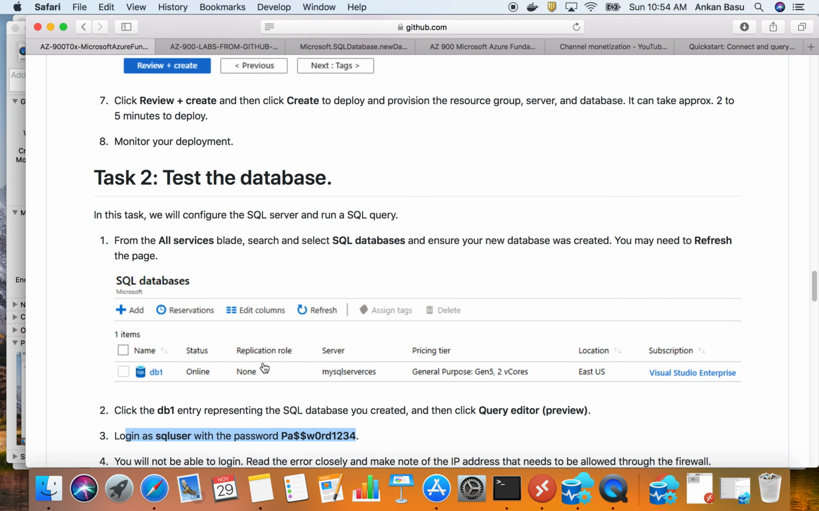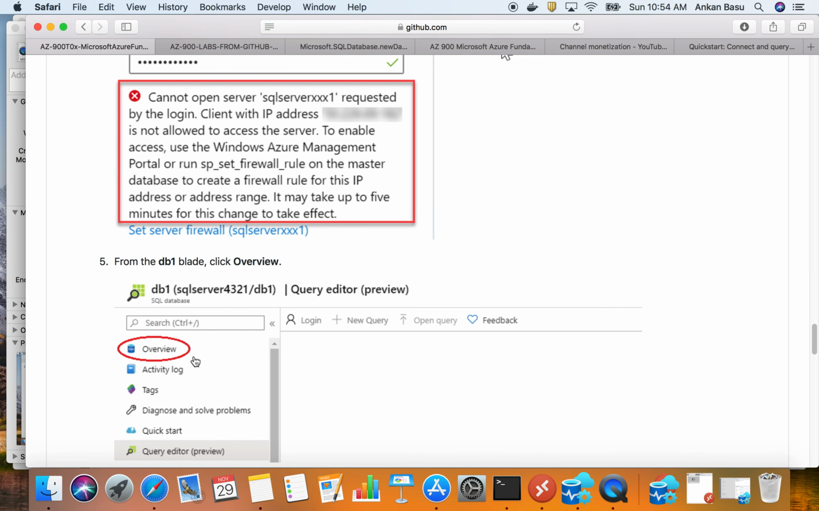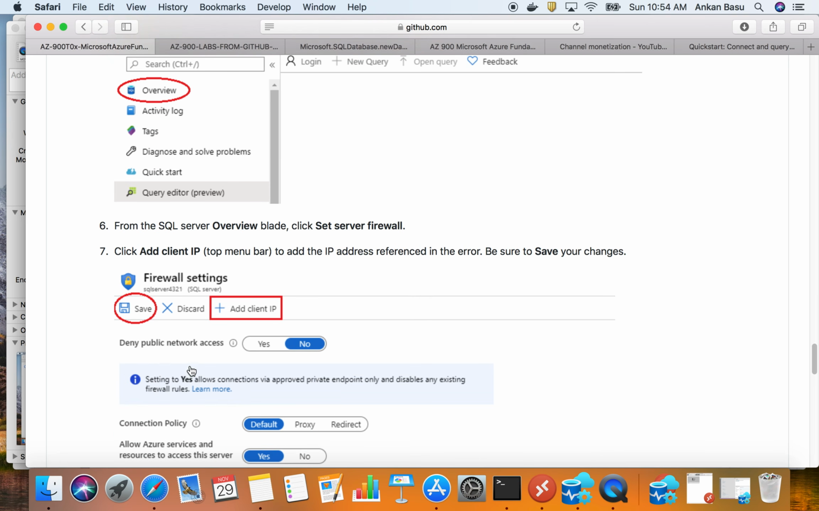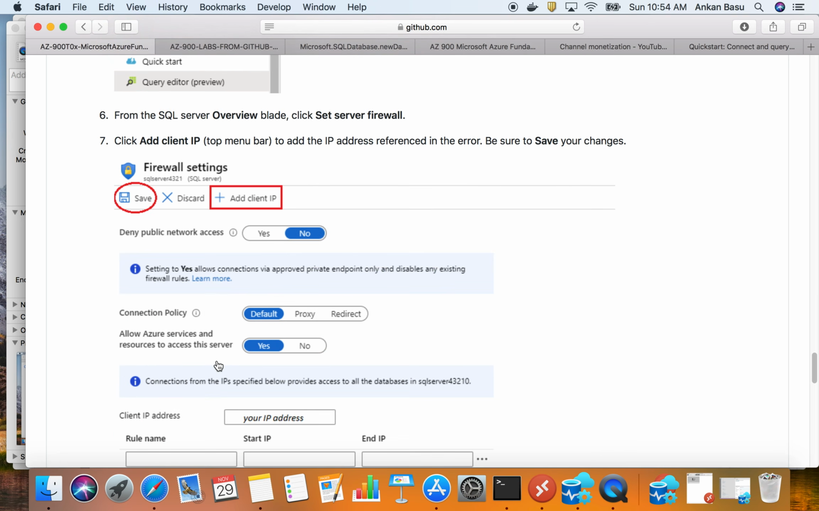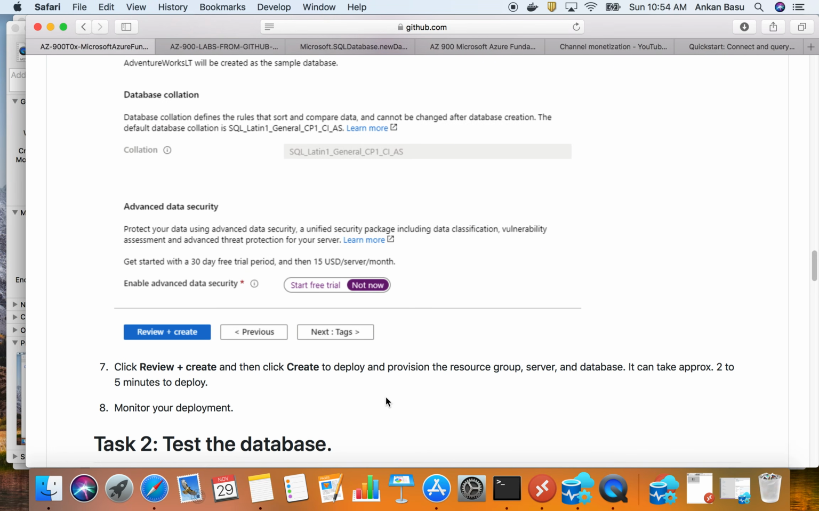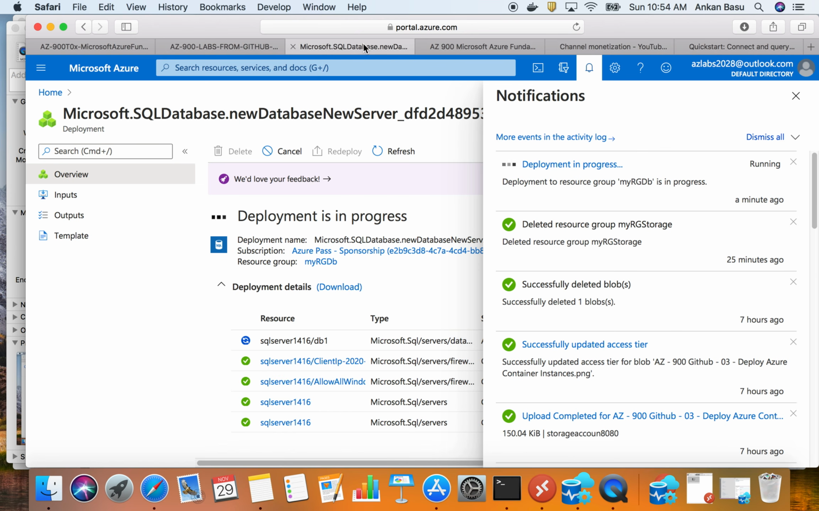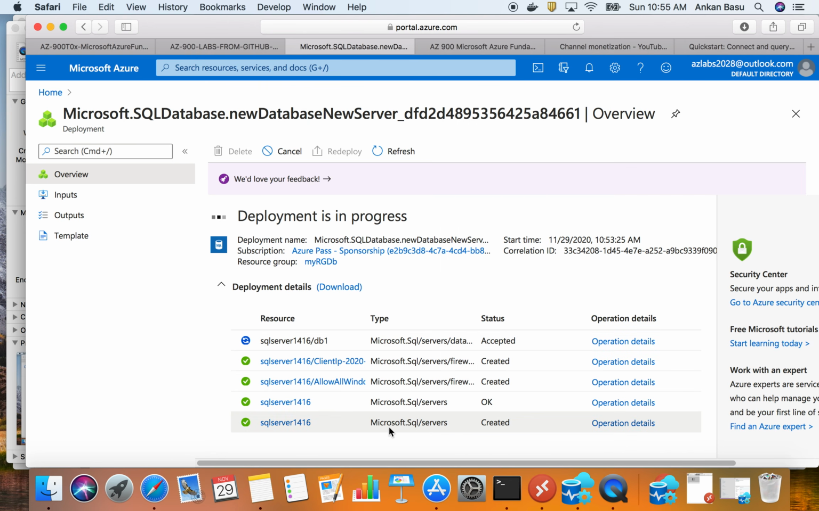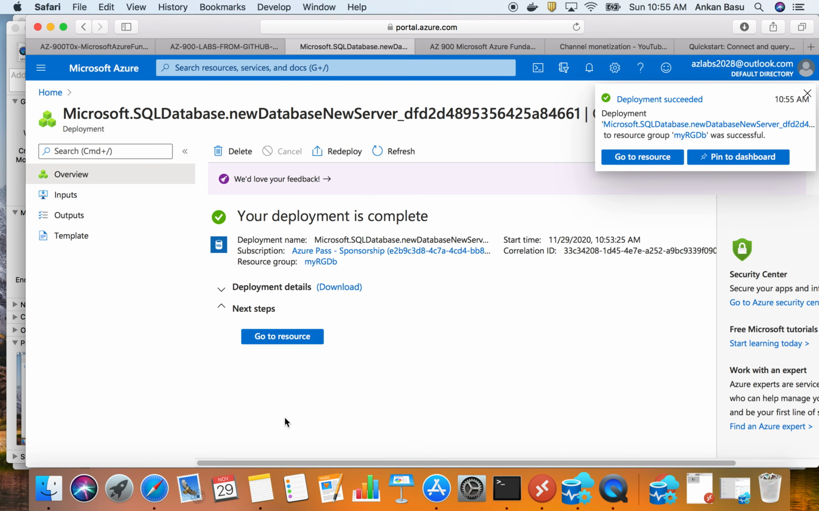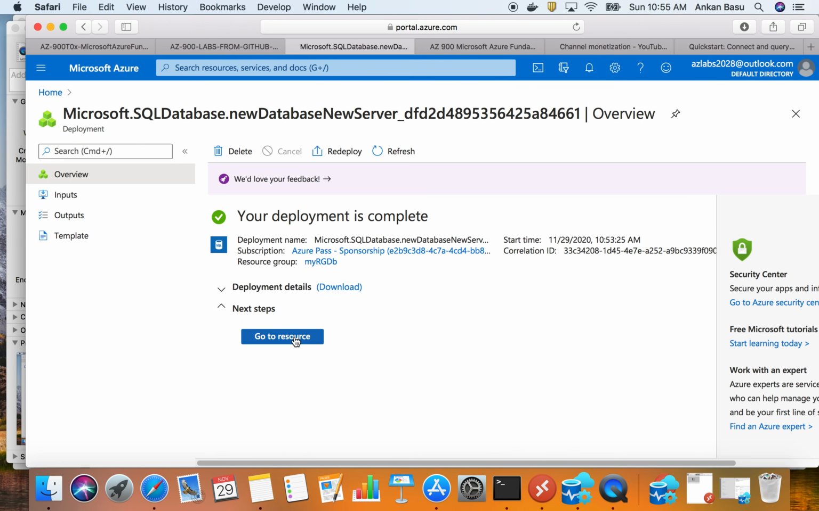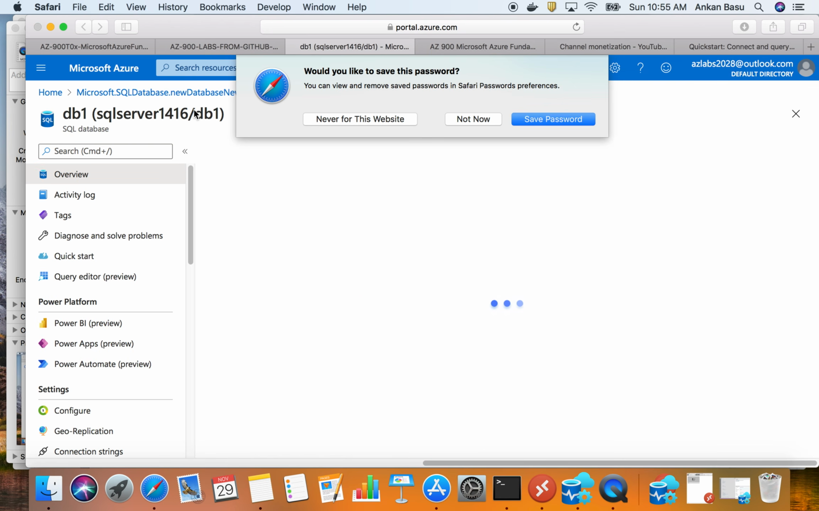We'll use one of those authentications to log in, and once we are in there, we will be running some queries. Here they're actually saying add client IP. Okay, so let's just wait for a second before we go too much ahead of ourselves. All right, so the deployment is in progress, and if you keep looking inside the resource group, these resources are created. They are creating independent or dependent resources for the database, and now everything is done. So you can just click on go to resource to go to DB1.